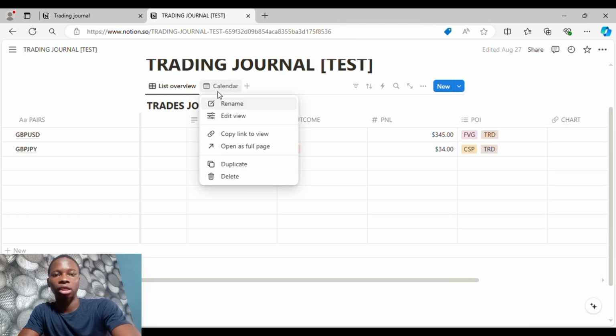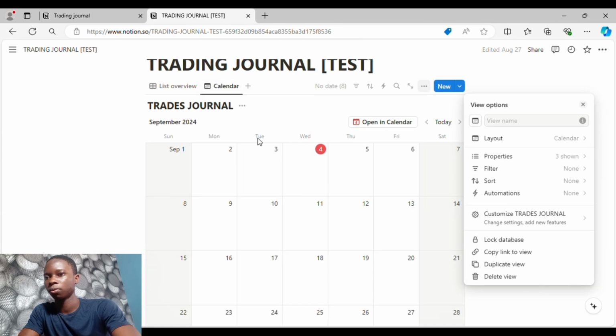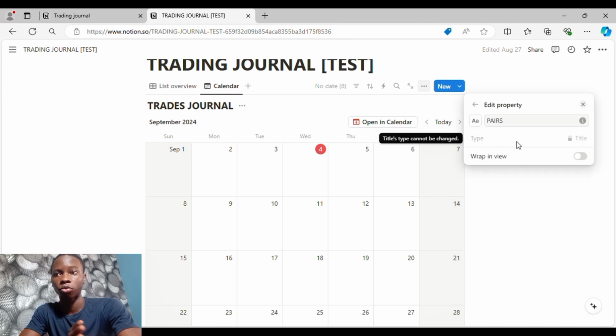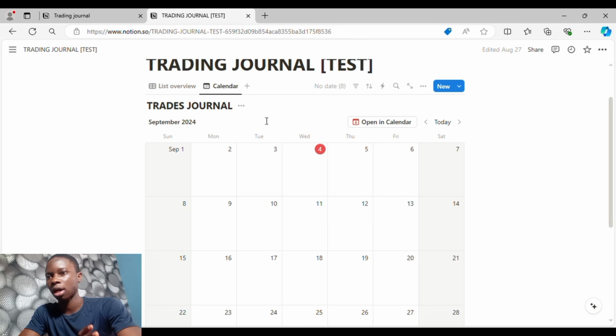So we're going to be customizing the calendar to what we want to see on the calendar. So now let's come to edit view, and we're going to be clicking on properties that I want you to show. So click on these properties, and I clicked on pairs, PNL, and outcome. Which means we're going to be seeing the pair, the PNL, and the outcome. If you just want to remove it, just click on this and this and this. So we've removed everything.